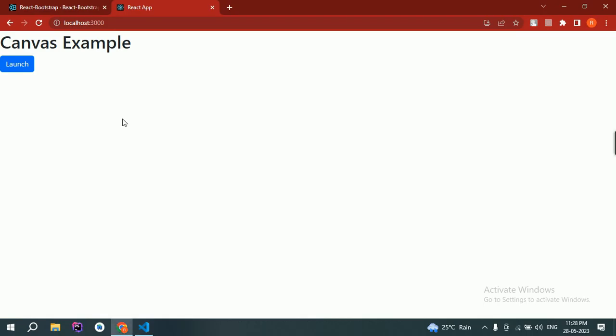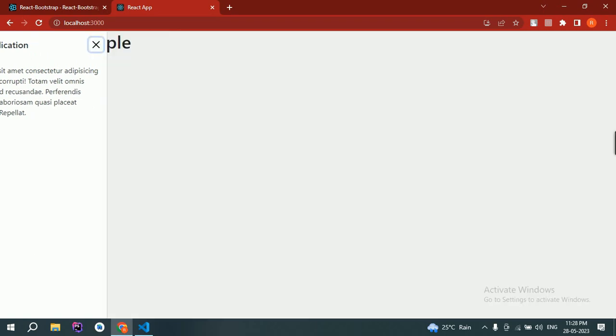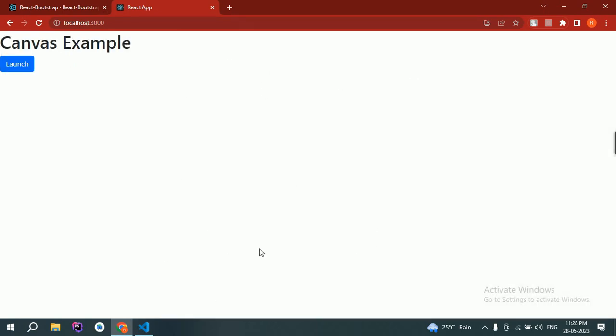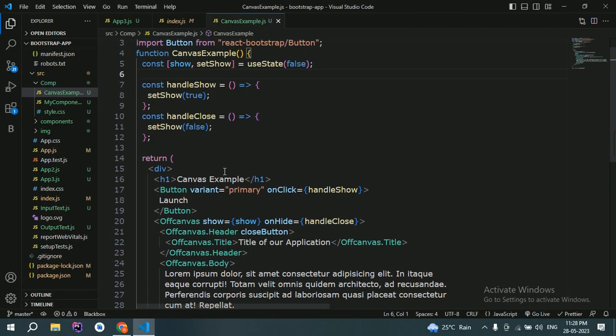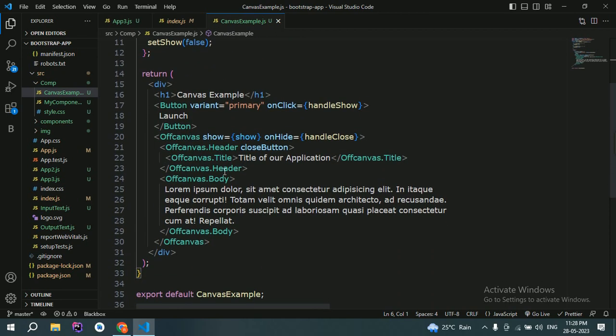So till now our application looks fine. Let's see what else we can do with our off canvas. Right now we have our off canvas opening from left to right. It is sliding in from the left section. But what if I want to make it slide in from the right, or place it in the top or bottom? We can simply do it using another prop, and that prop is our placement prop that we have to pass in the off canvas.